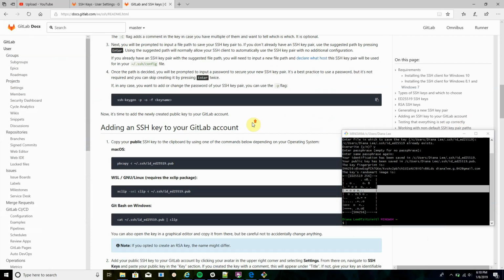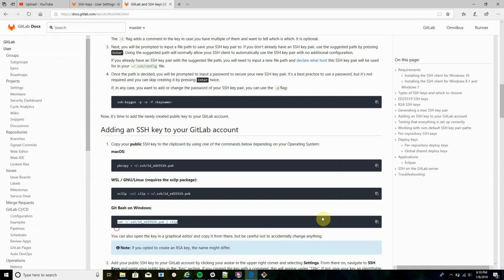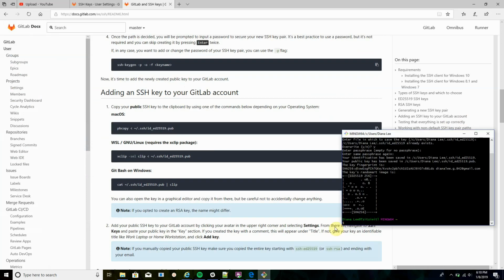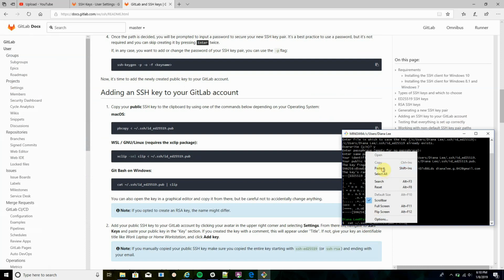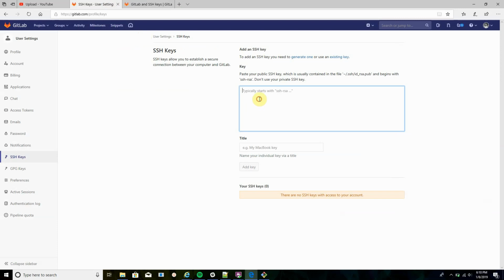Okay, so the next thing we're going to go ahead and enter into our terminal is this right here. So this is going to go ahead and find the file for us. So I'm going to right click, paste. Alrighty, so what that actually did was copy our key to our clipboard. So now I can paste it into here.